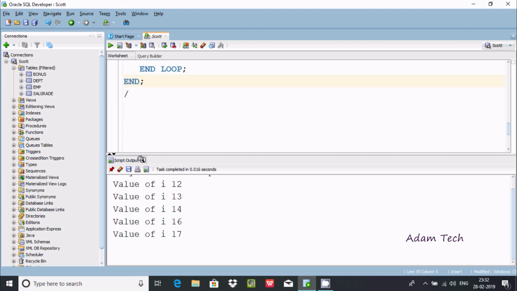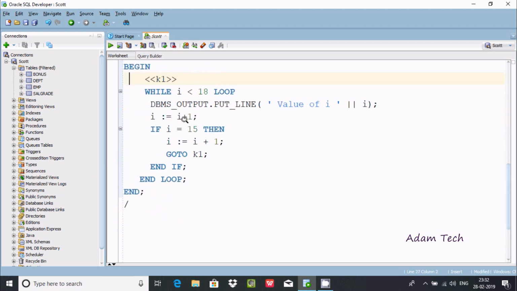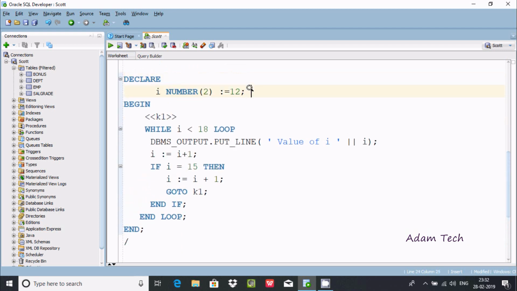Now let's understand this query. Here I declare one variable i and initialize it with 12. Now BEGIN, and there is one label K. Here WHILE loop i less than 18. So 12 less than 18, the condition is true, so the loop continues. DBMS_OUTPUT.PUT_LINE displays the value of i, so 12 is displayed. After this, i := i + 1, so 12 plus 1, the value is now 13.